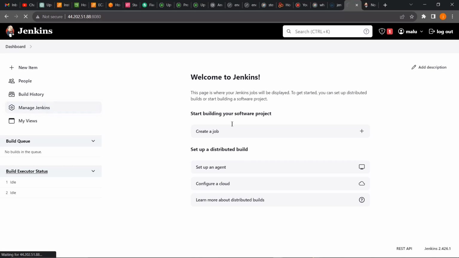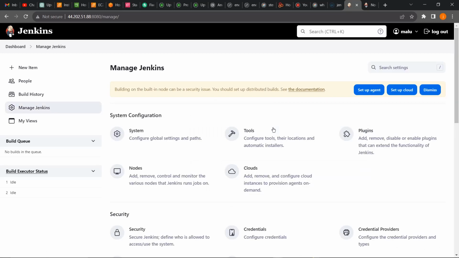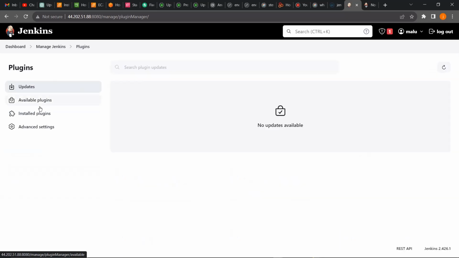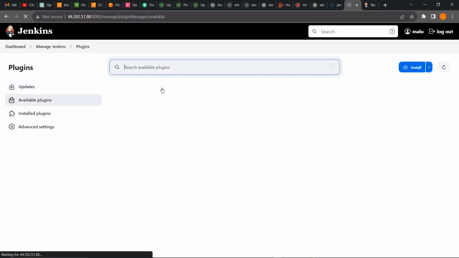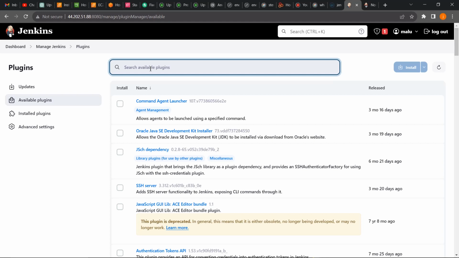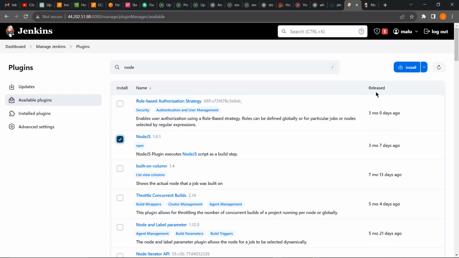If you click on Manage Jenkins, you have your tools. But before you can go to your tools and install them, you first have to download the plugins by going to plugins. Then you can search for available plugins. Take for example, we want to install Node. You click on Node here, then you click on install. I'm not going to install Node via plugin. I'm going to show you how you can install Node, that's npm, via the shell.